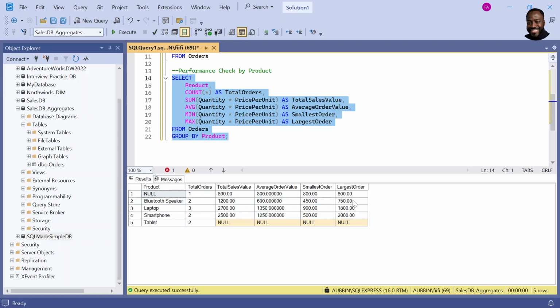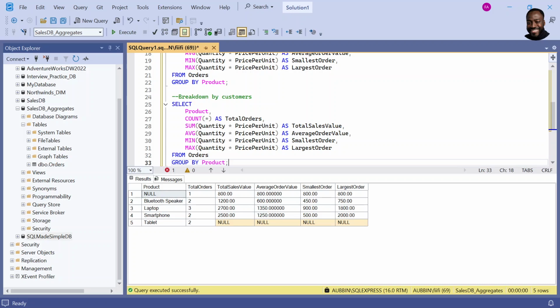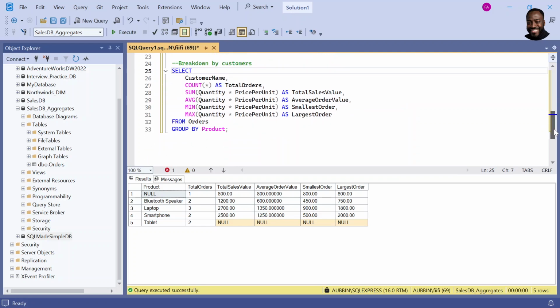Now we can also do a breakdown per customer. So breaking it down by customers, I'm going to change this. I'll copy, come down, and paste it. Instead of product, I'll say customer name. Once I have my customer name, I will need to group by customer name.